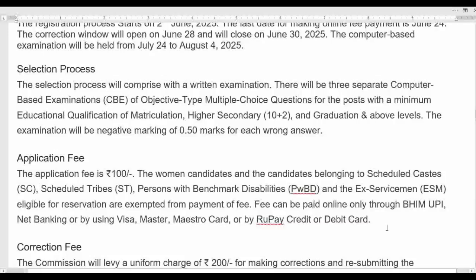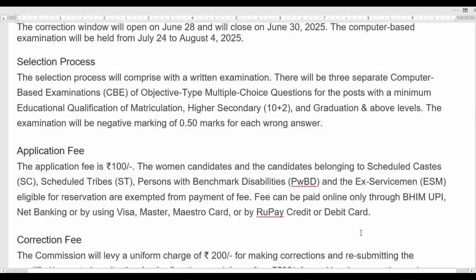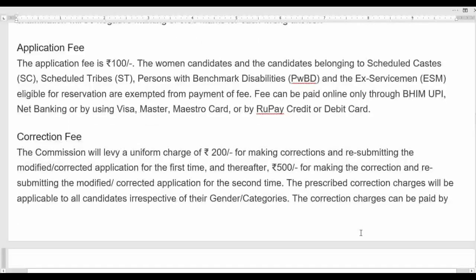Correction fee. The Commission will levy a uniform charge of rupees 200 for making corrections and resubmitting the modified or corrected application for the first time, and thereafter rupees 500 for making the correction and resubmitting the modified or corrected application for the second time. The prescribed correction charges will be applicable to all candidates irrespective of their gender or categories. The correction charge can be paid by online mode only through BHIM UPI, net banking or by using Visa, MasterCard or RuPay credit or debit card.